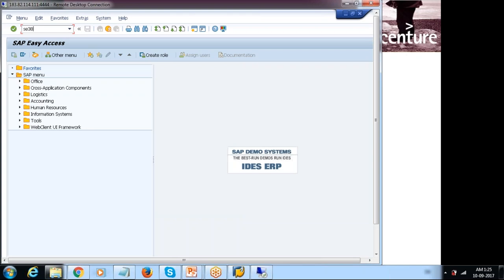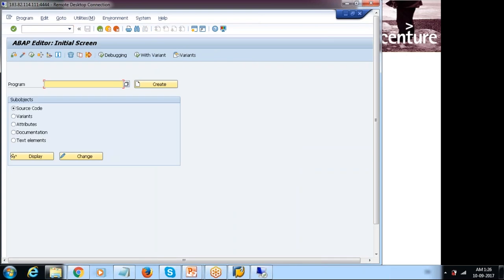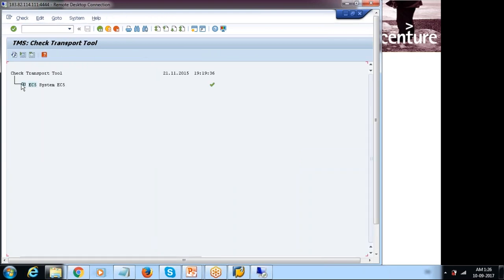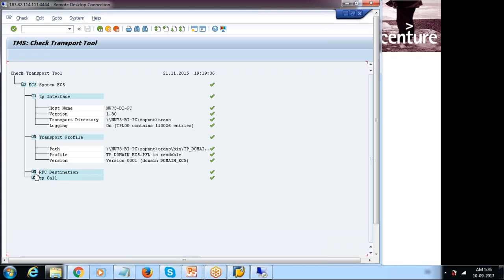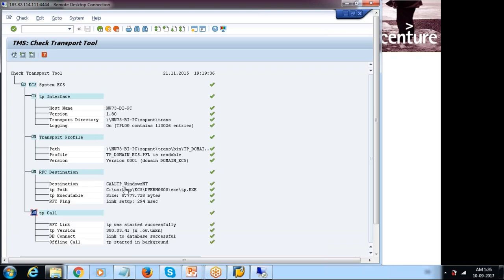Okay, how to check whether TMS is successful: go to transaction code SE38, and run the report RSTPTEST to check whether the TMS is successful or not. Just click on the execute button. Now expand one by one. Everything is green color with tick marks. Transport info is correct, transport profile is correct, RFC connection is correct. If anything is yellow color, your transport connection is not cleared successfully.